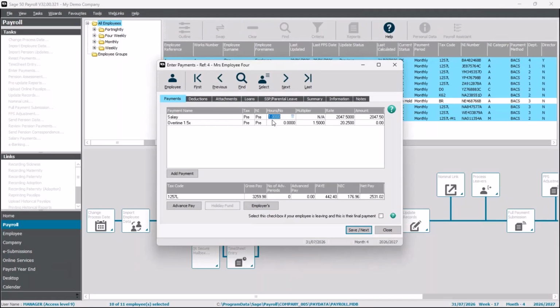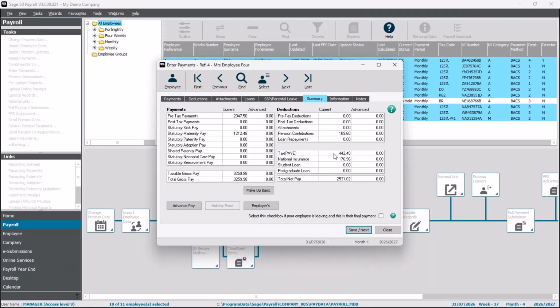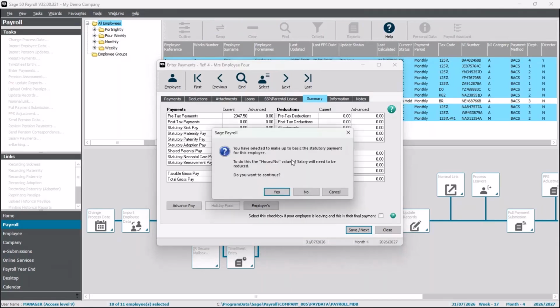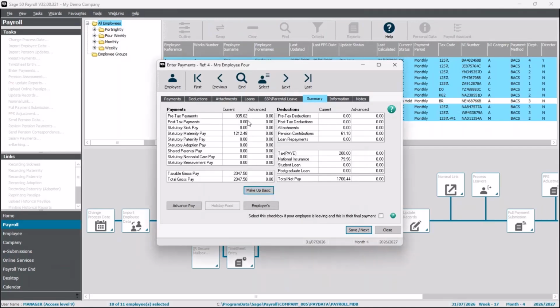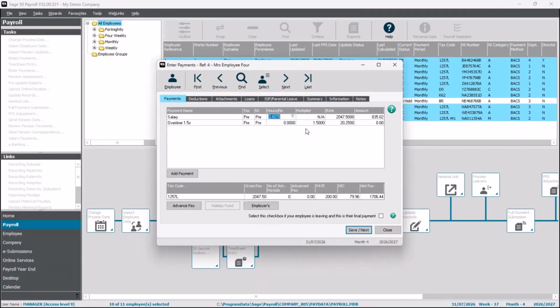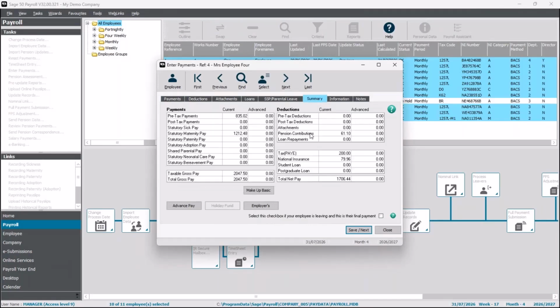Because they're on statutory leave, we'll need to make an adjustment to the salary, either manually reducing it to pay them what they're owed in terms of salary for this period, or if we want to make up to their usual salary amount, so statutory pay topped up to full pay, we can enter the full salary here. And on the summary tab, we can use make up basic. So this automatically reduces the value of your basic pay. You can click yes to continue, and you can see the two amounts added together. The total gross pay is now what the employee's usual salary amount is.